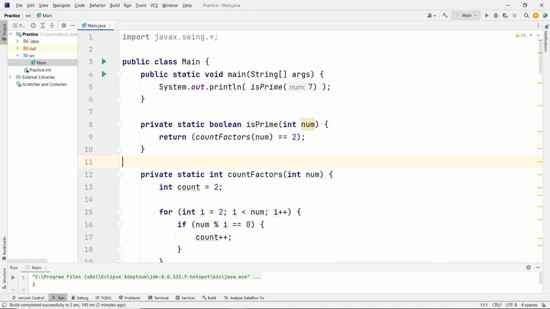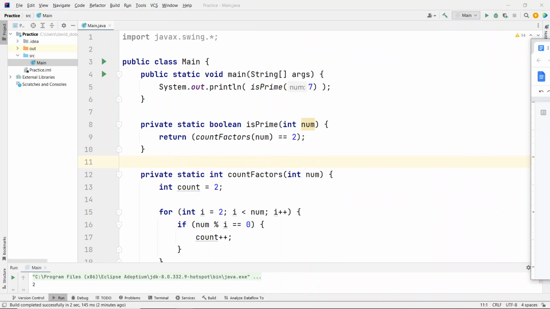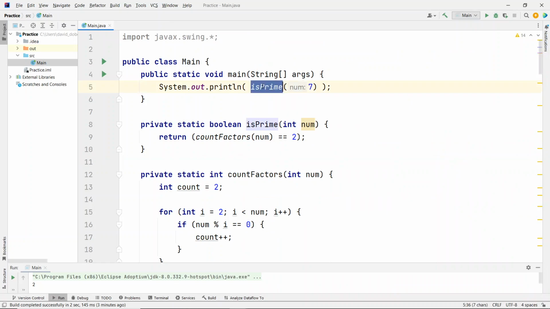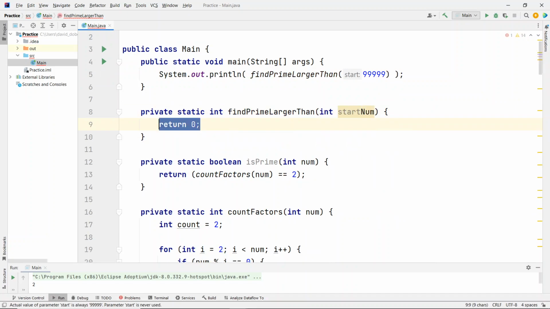Okay, let's do the last one. So the last one says, find prime larger than. I'm supposed to find the first prime number that is larger than this one. So find prime larger than. And let's do actually the example input. So I should return an int. I'm going to call this start num.